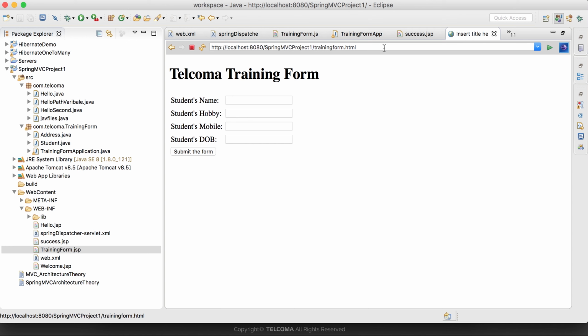Now let's see what happens. Till now my URL is this. Let's enter the data. Amit, say music. Mobile, you can enter anything.